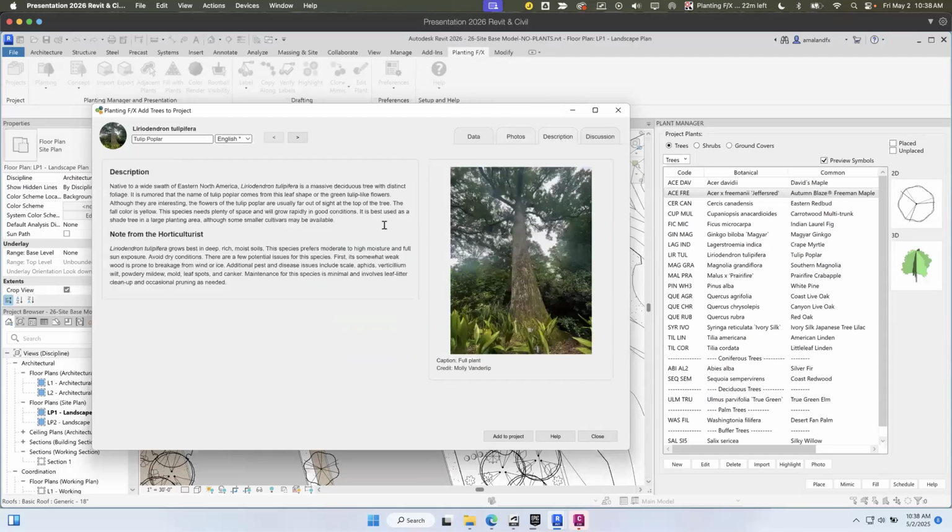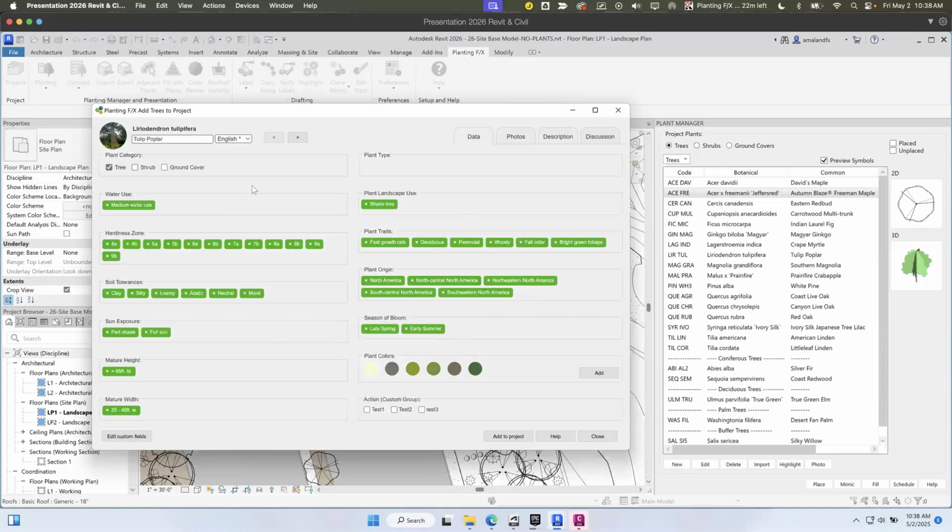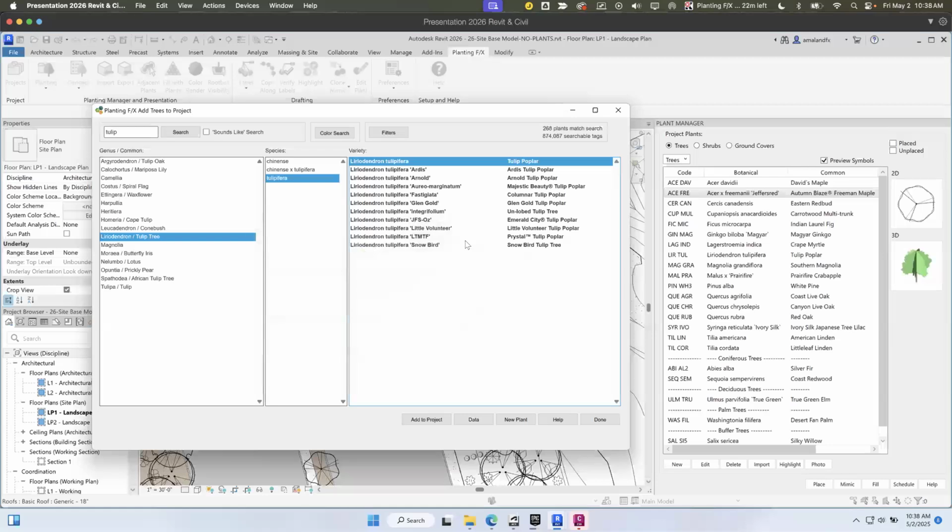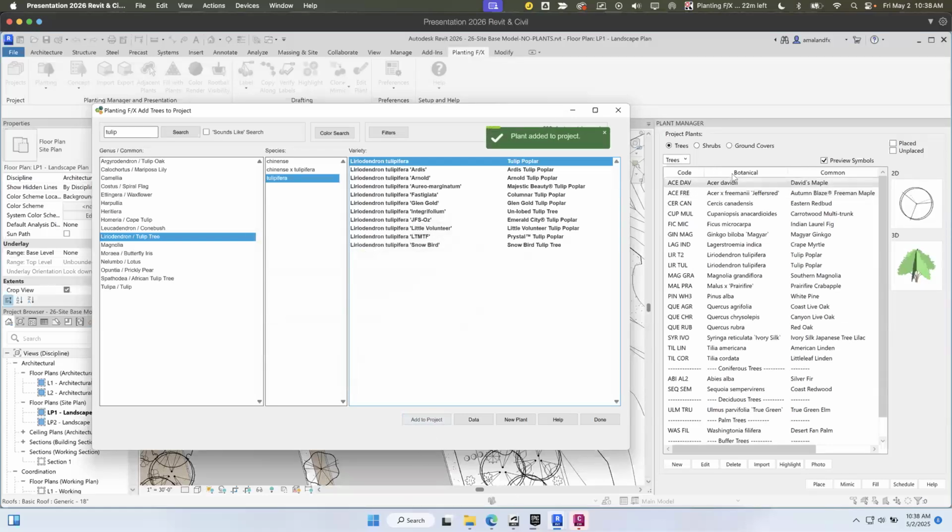But we also have descriptions of a lot of these plants, again, done by Molly, real person. And you can discuss about this. So that's how you can add plants. I'm going to close and add this to the project. And that's going to just pop it right in here. It's giving it a new plant code, because I happen to have added that to this project already.